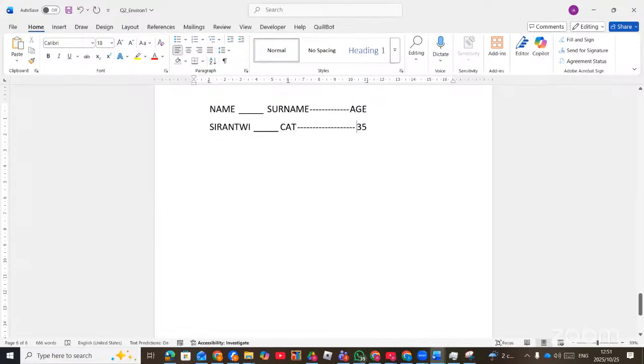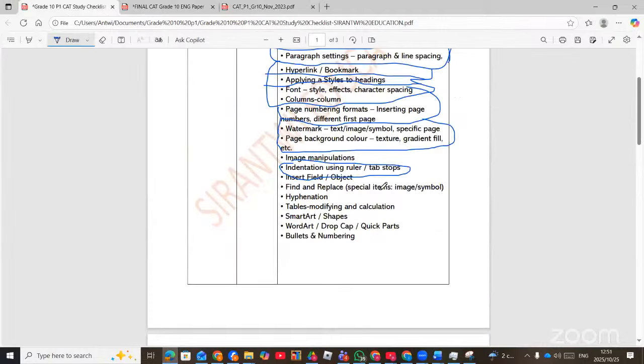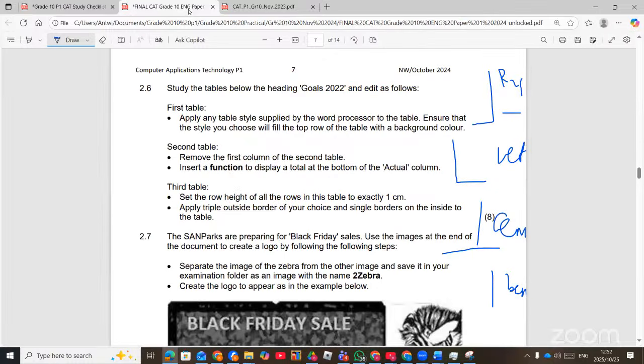You must watch out for some of the questions that involve tab stop. Now, from the tab stop, let's move straight to find and replace. And then we will move to image manipulation. Find and replace. Now, you can be given a question to find all the occurrences of a certain word, and then you replace it with another word.